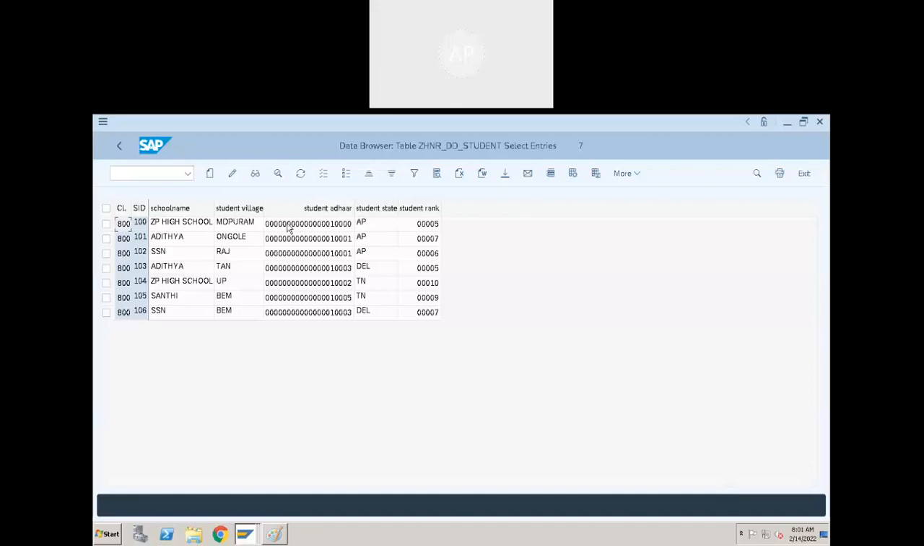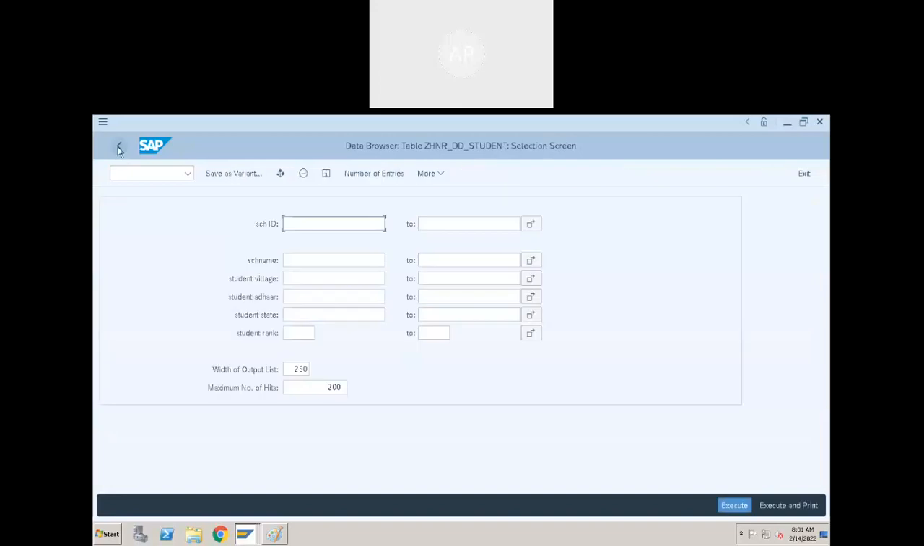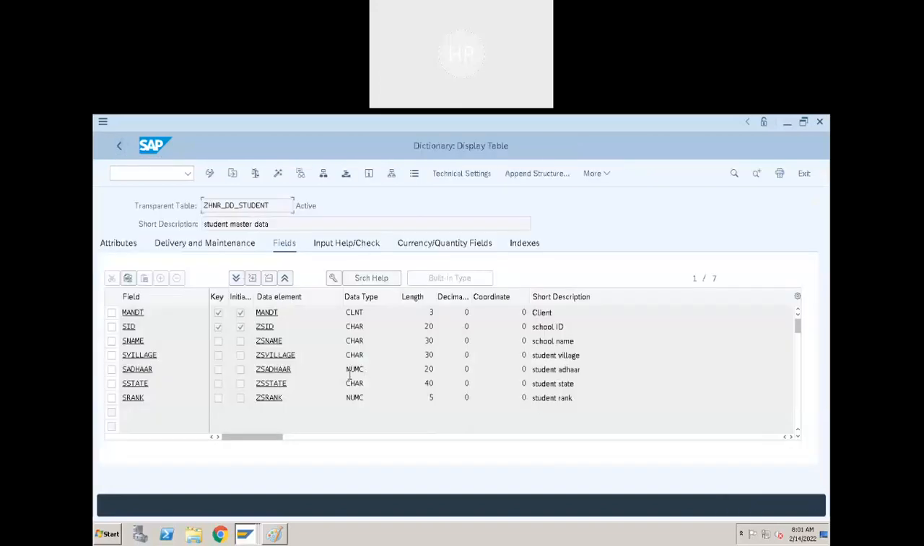So why do we have these leading zeros in the student Aadhaar ID field? Because this is NUMC, right? The data type of this field is NUMC, number type. For all the empty spaces, it will fill with zeros.